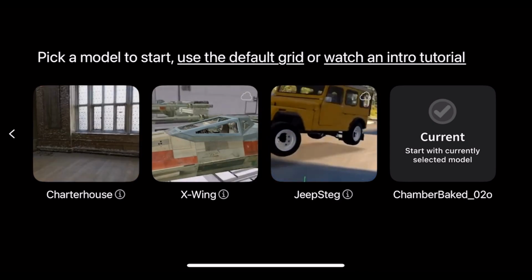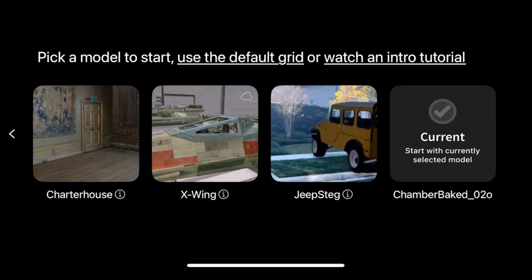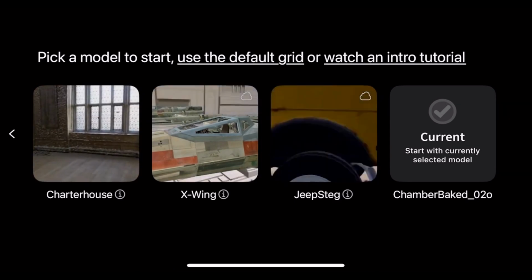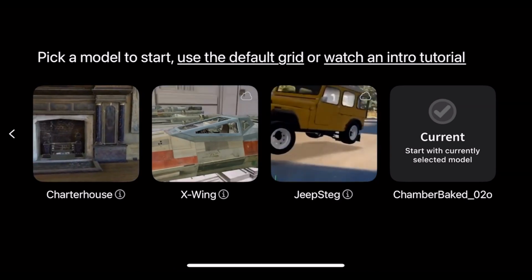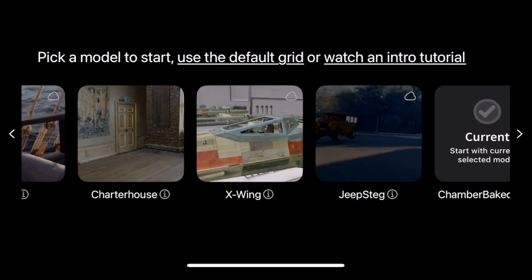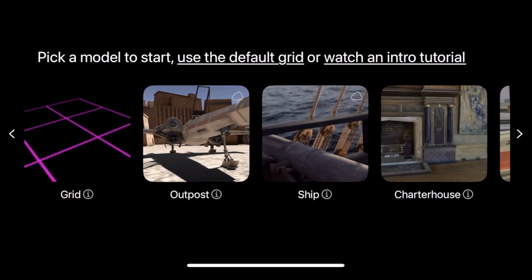We're going to go through a first pass of starting up Jetset and walking through the complete workflow so you can see exactly how all these different pieces work. Just started up the app and we're at what's called the model pick page. And here you can just pick out one of the default models to start with. In this case, we'll just pick the Charterhouse.